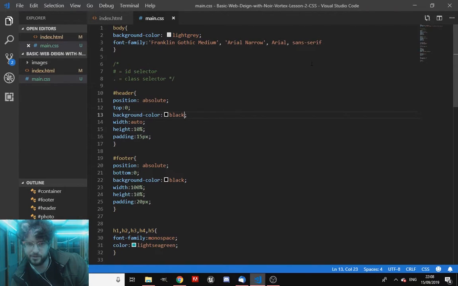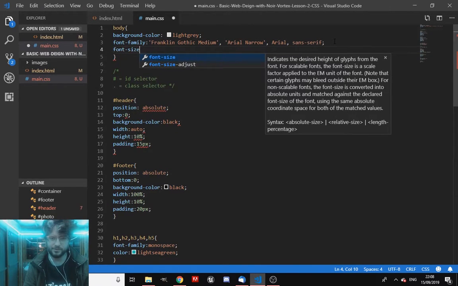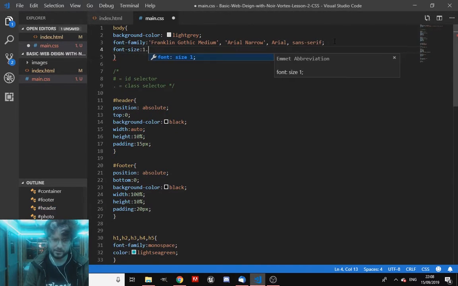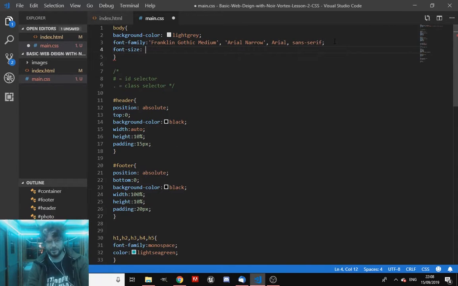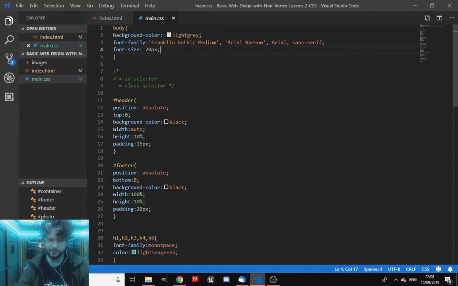I think we want to make the text a bit bigger, so I'll show you how to do that. That's a very simple one, font size, and I want to make it 1 point. There's a few ways you can do this. You can do it with a pixel value, like 20 pixels, which makes it bigger all over.